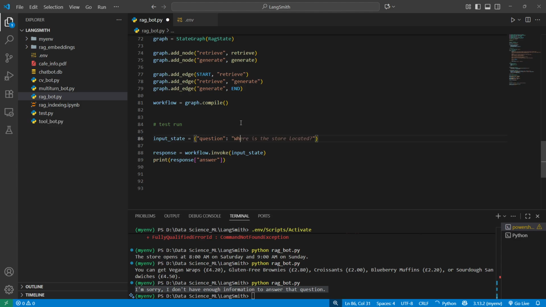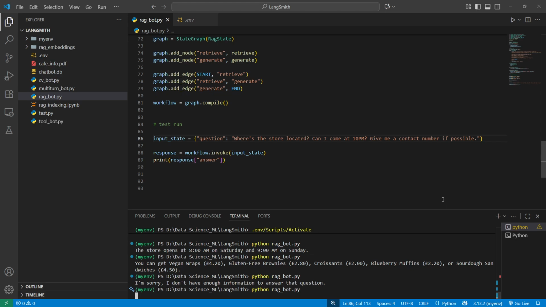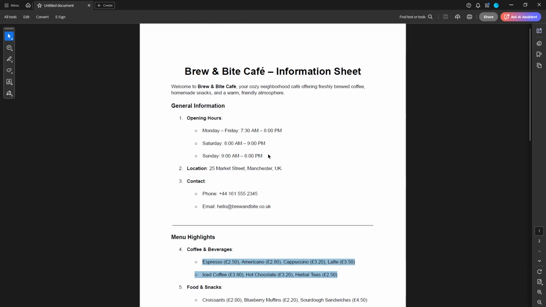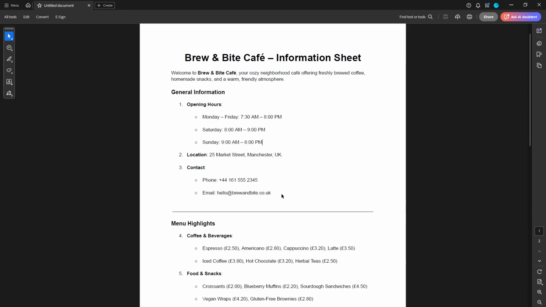Let's say, where's the store located? Can I come at 10 p.m.? Give me a contact number if possible, right? So I've asked it three different questions. Store located, we have the information. 10 p.m. ideally no, because it closes by 9, and contact details should be one of these two, right?